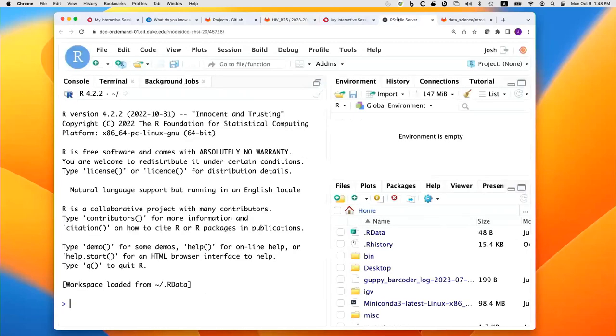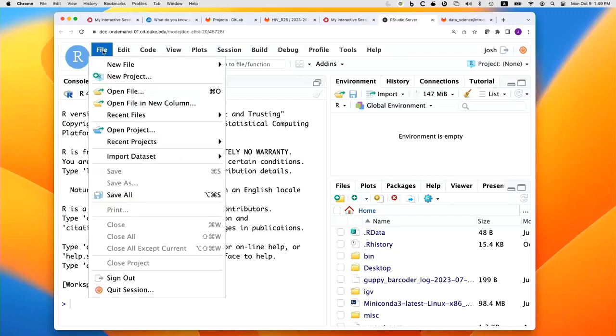I still have my RStudio in just a separate tab, which is kind of convenient for this. We're going to go back to RStudio. There are a couple of different ways we can do this. One way: go to the file menu, and this is the RStudio file menu, not the web browser file menu. Click on that, and it'll pop up a little submenu, and you want to select New Project.